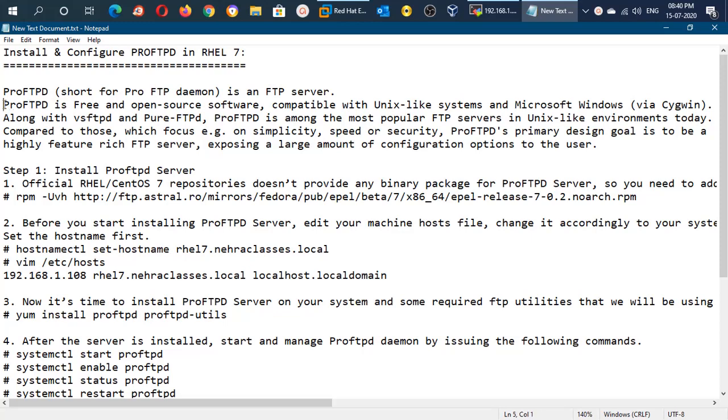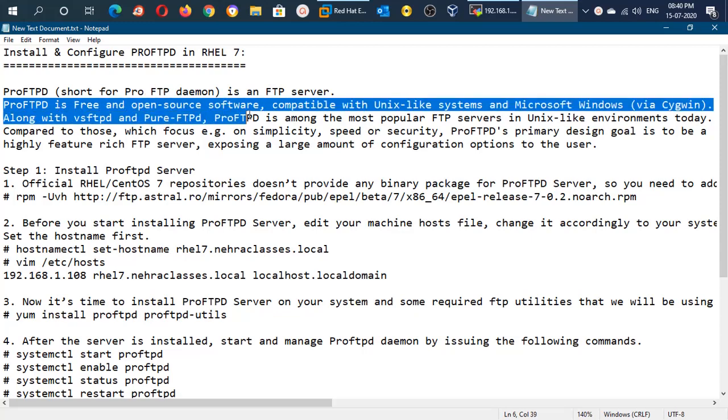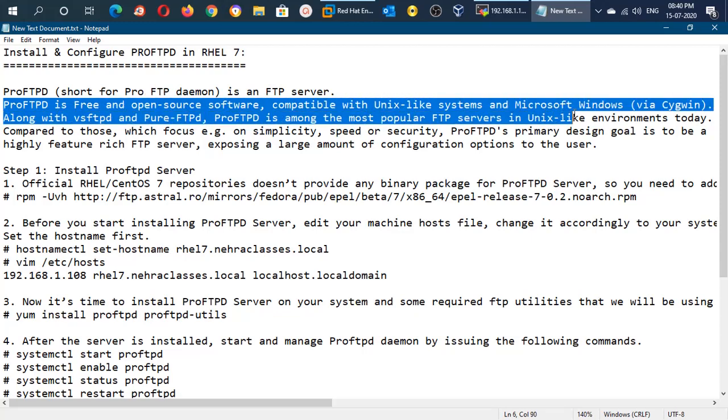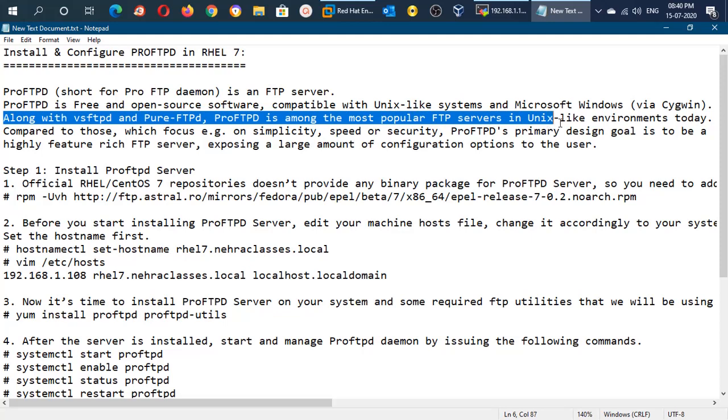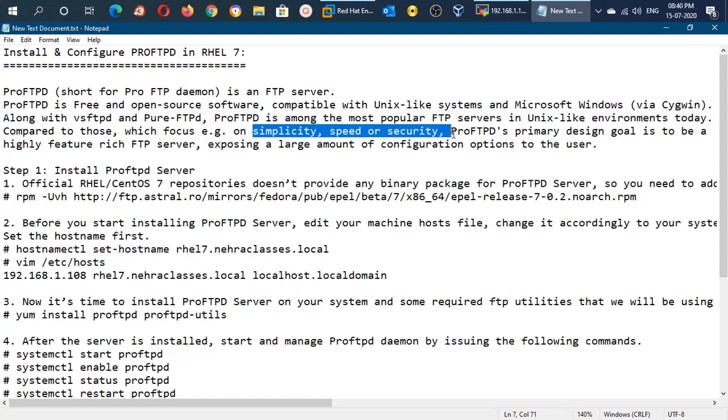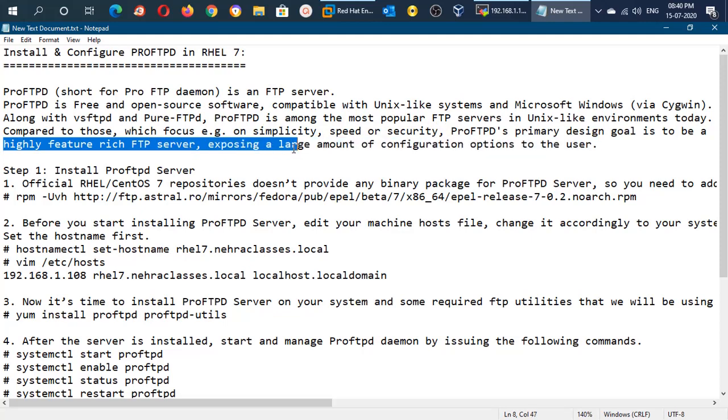Actually, ProFTPD is an FTP server, and it is free open source software that is compatible with Unix-like systems and Microsoft Windows. Along with vsftpd and Pure-FTPd, ProFTPD is amongst the most popular FTP servers in Unix-like environments today. Compared to these, it focuses on simplicity, speed, security, and the primary goal is to be a highly feature-rich FTP server, exposing a large amount of configuration options to the user.